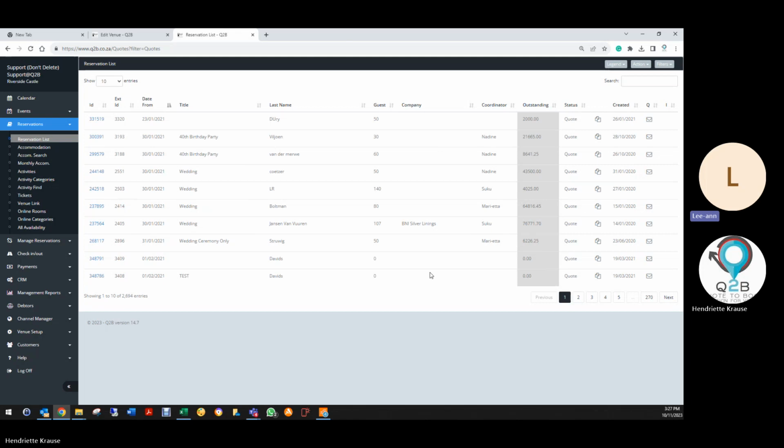So obviously, if the customer is saying, okay, we're not going to go ahead with the party, then you just have to click on deleted. You can see it's been lying here since 2020. So it should have been off the reservation list and under completed or deleted status. If I want to see all the invoices currently, that's why it's taking so long.